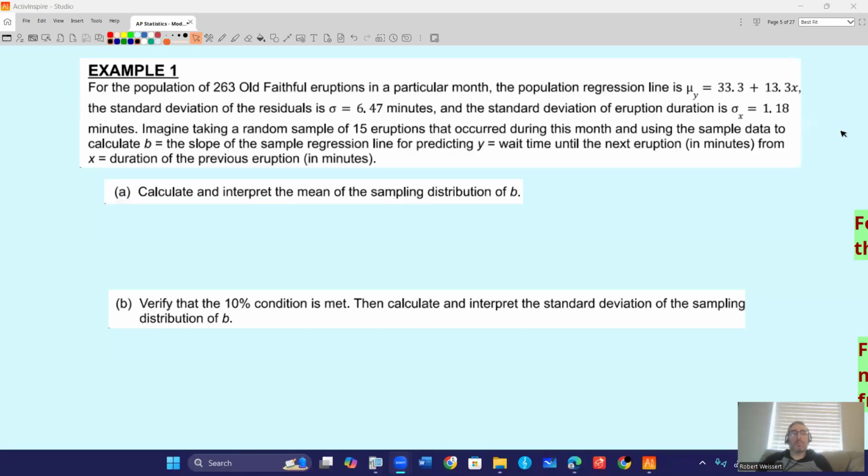So let's look at an example. For the population of 263 Old Faithful eruptions for a particular month, the population regression line is mu y equals 33.3 plus 13.3x. The standard deviation of the residuals is sigma equals 6.47 minutes, and the standard deviation of the eruption duration, sigma x, is 1.18. Imagine taking a sample of 15 eruptions that occurred during this month and using the sample data to calculate b, the slope of the sample regression line, and y, the wait time.